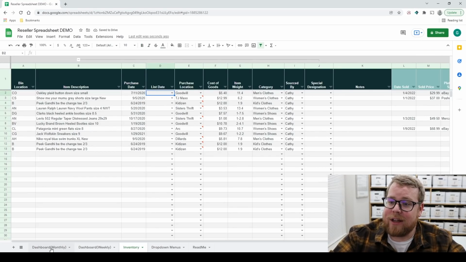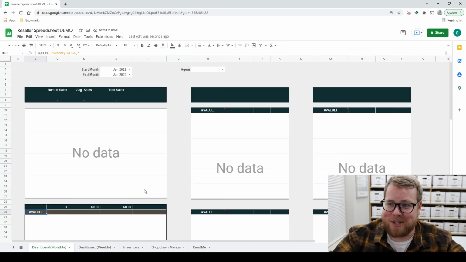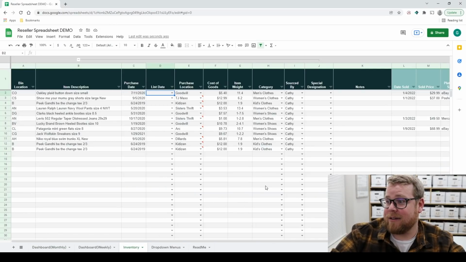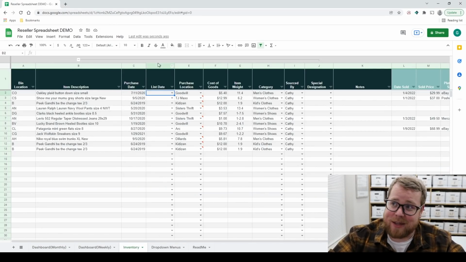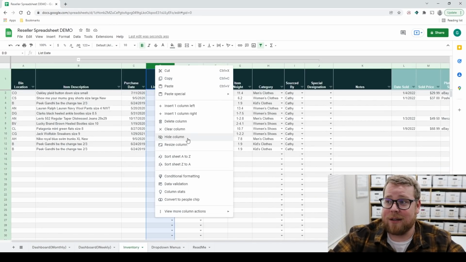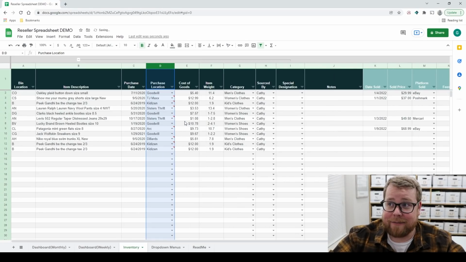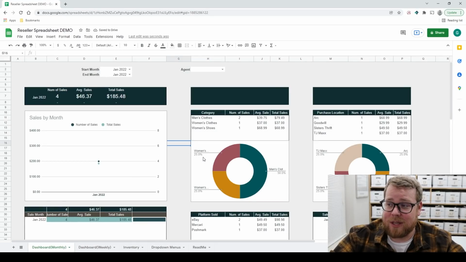Well, now that's going to mess up the dashboard. As you can see, everything's gone because it's not able to pull the data that it had from the columns on the other side. So if you did something like that, you could delete the column if you know exactly what you did, and it should fix it. As you can see, it worked.